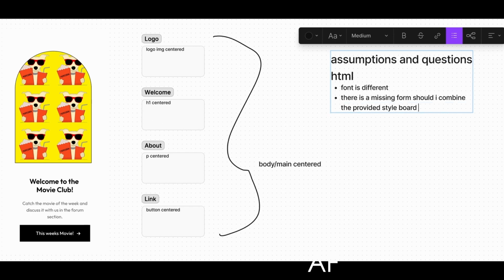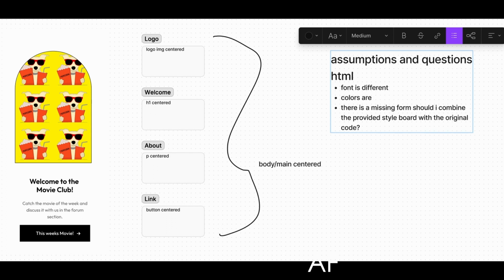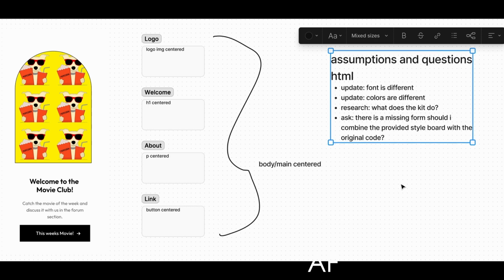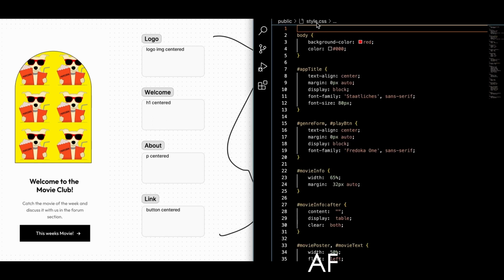This is all in reference to HTML, so I just added that. So now I'm asking myself questions: should these things just simply not be here, or should I combine this style board with the original code? And I'm also making a note of the differences between the color, because now I'm making the notes about CSS. And just organizing my notes into groups. So there's the updates, research, and then questions to ask. And then I don't know what that kit does, so I'm also going to look into that.